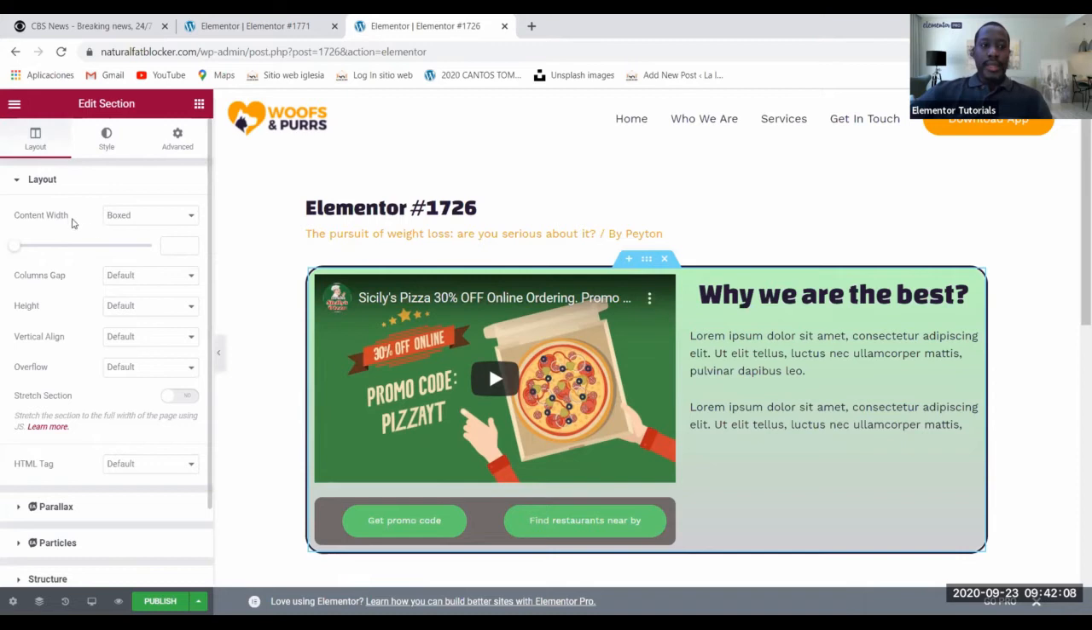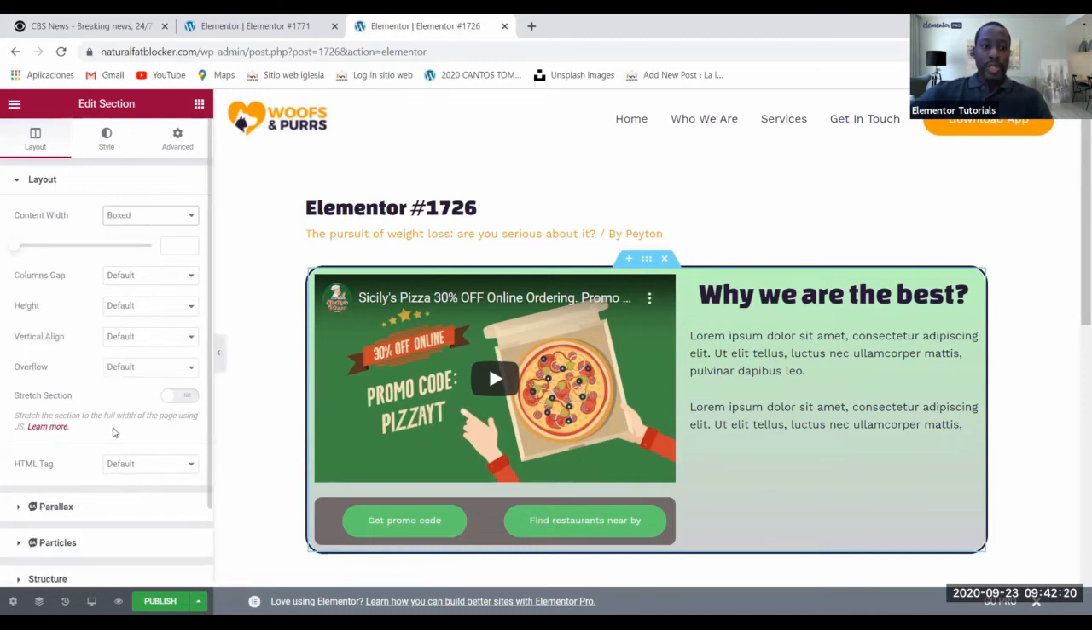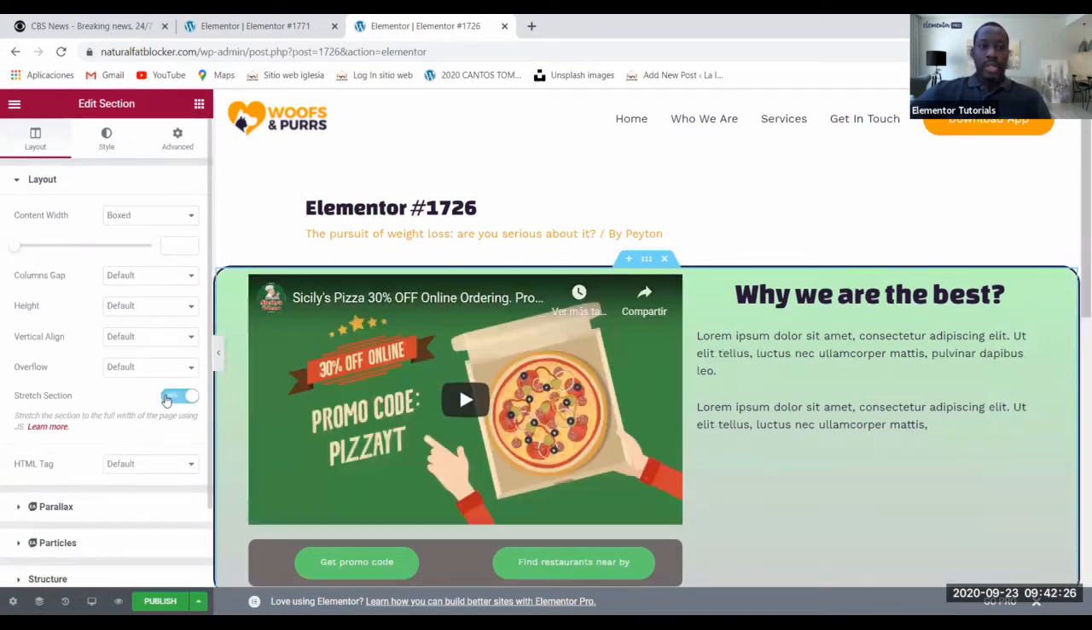The content width has two options, box and full width. Let's say I wanted to, right now it's set for box. I could set it for full width. You're probably not going to see a difference because this other option here, stretch section, works together with content width. So if I turn on stretch section, I can probably see a change on this content width option.